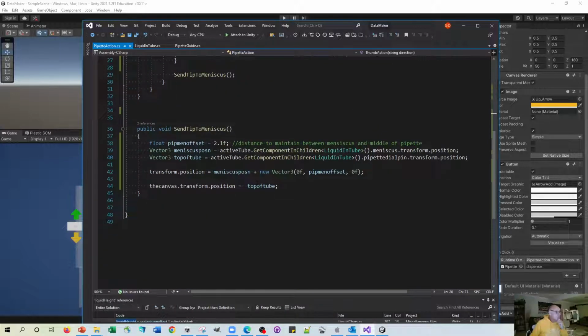The other difference is that I've got rid of the magic number here on the pipette offset, the distance between the meniscus and where the pipette's going to be. That will vary according to the pipette. If we're using a P2, a P200, a P5000, that distance is going to change. So this will be a sort of feature of the pipette. For this pipette that we're using at the moment, 2.1 is the nice distance.